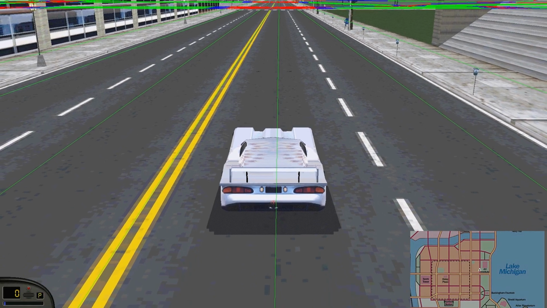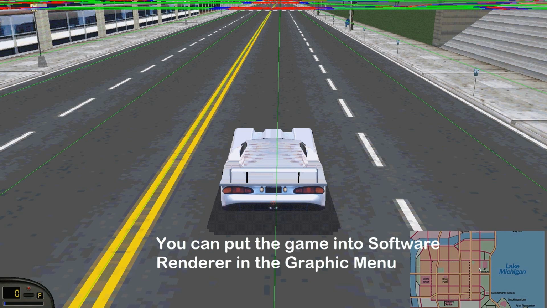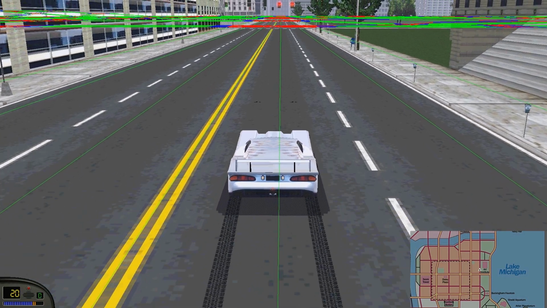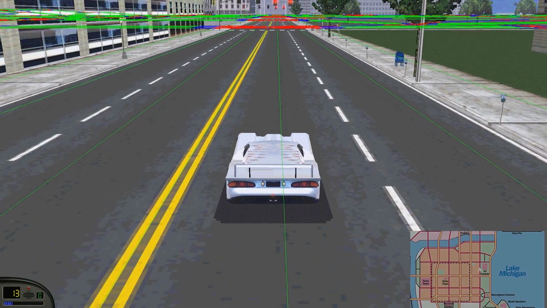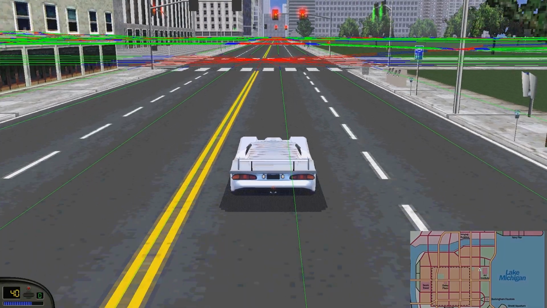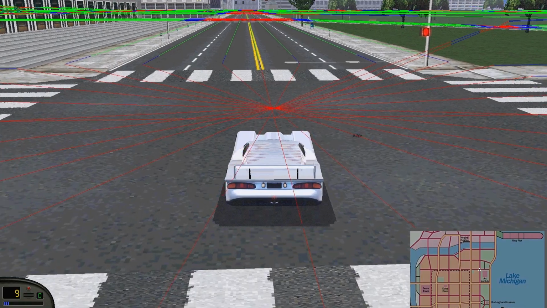So now I want to discuss with you the possibility of taking shortcuts over the grass for opponents, which can be very interesting. So I put the game in software renderer so I can clearly see the lines which come up when you press Shift M. So we see how Chicago is programmed for the opponents. Green and blue will be drivable lines for the opponents, and red will be the intersection, which is very important. You cannot skip any of them.